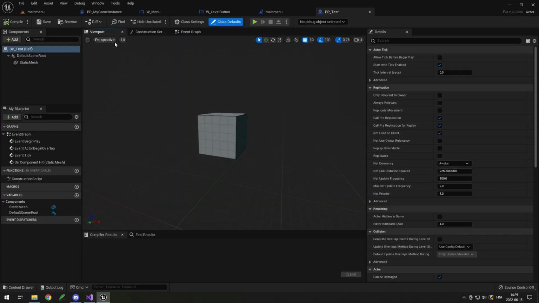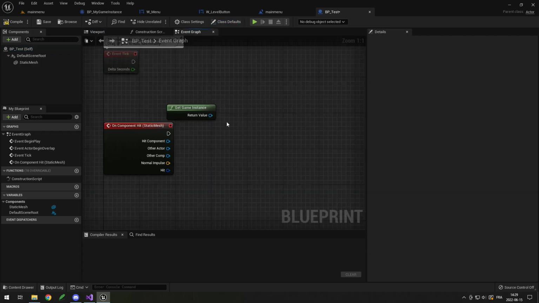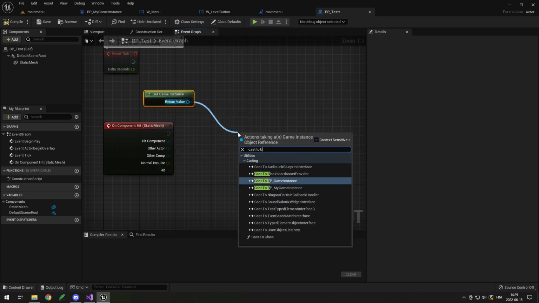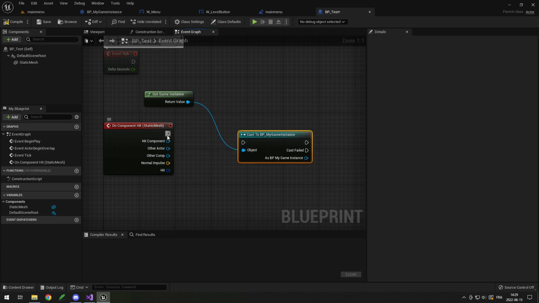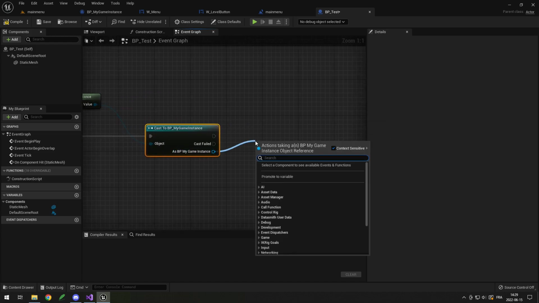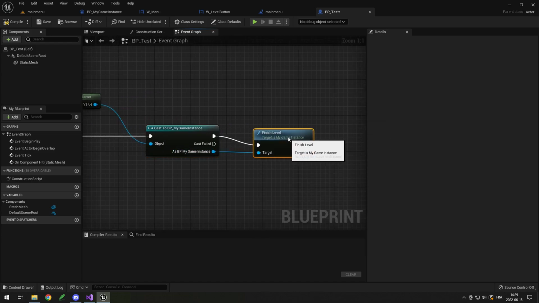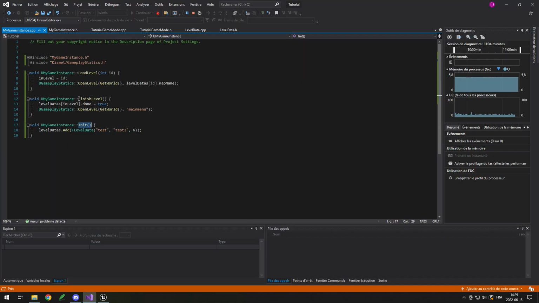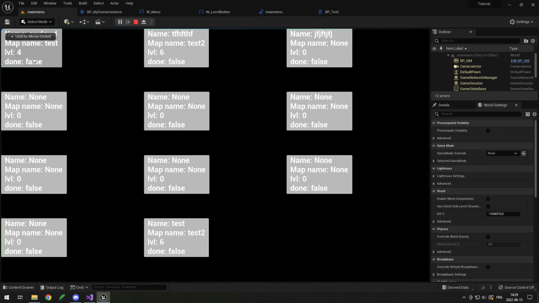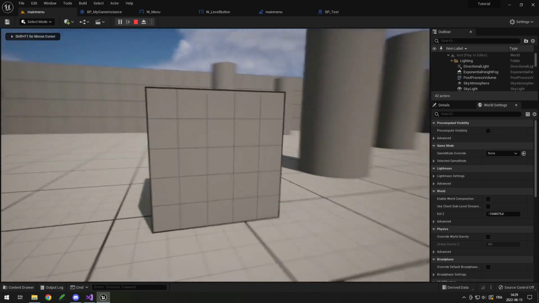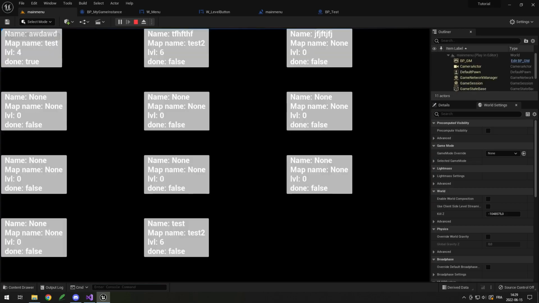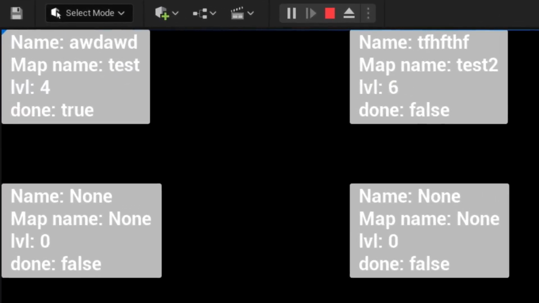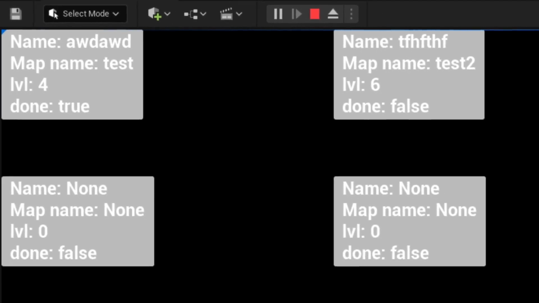There you go. Now we can also add a way to finish a level. So here I just created a cube, and on component hit of the cube, I simply get the game instance, cast to BP myGameInstance, and I call my finished level, which is the function that we wrote in C++ right here. So now if I load the level and then I hit this cube, it should call finish level, go back to the menu, and also set the level to done true. So you can see at the top left, done true.